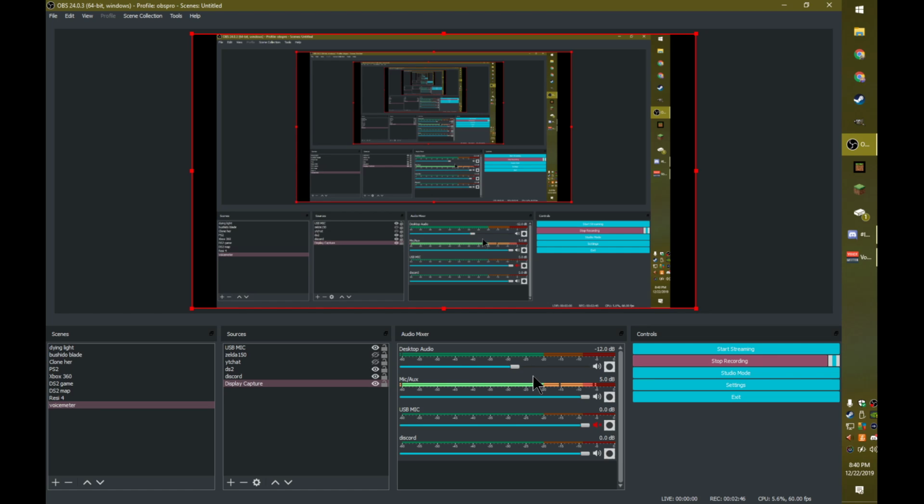And then after that, you should be able to hear everything. Your stream should be able to hear everything. That way, the game audio and Discord are separated.